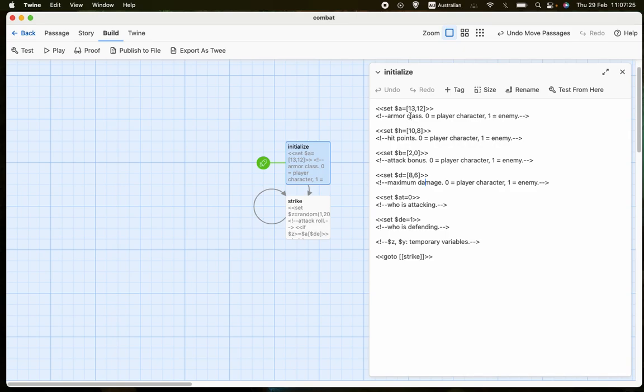The 0th slot in that array, the first one in terms of the list, but the program always counts from 0 when it's counting numbers in arrays. The 0th one is the player character's stat, and the number 1 slot is the enemy stat. So we can see that the player character has an armor class of 13 and the enemy of 12, and so on.